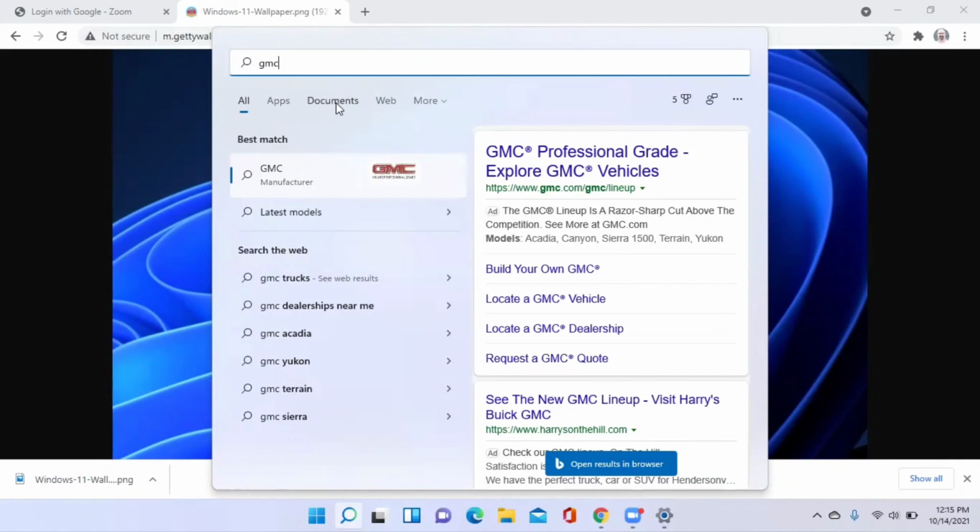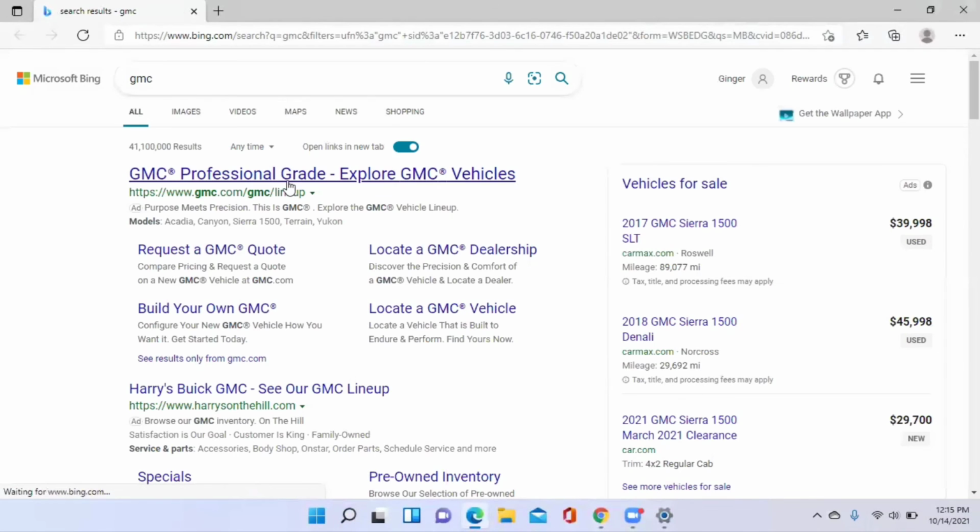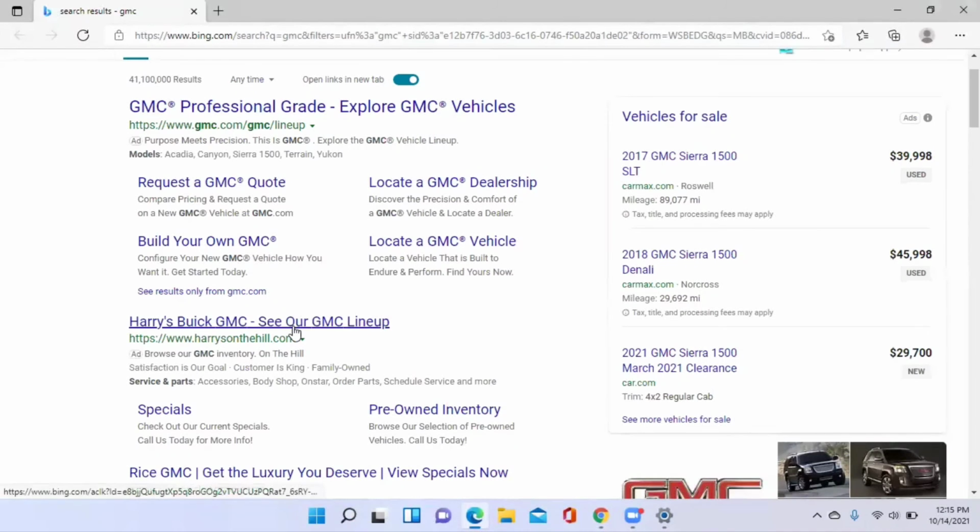You can look at right here where it says Documents or Web. So you can choose all, or you can choose whichever one you're looking for, but it's going to pull up everything there is right there. And you can just click on it, and then it'll immediately take you to your search, and then you can go straight to whatever website you want.